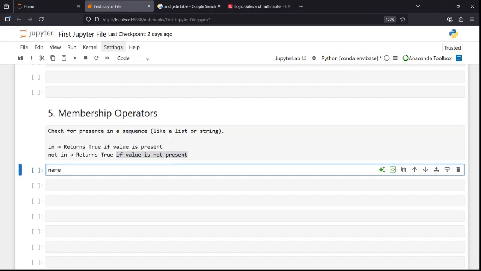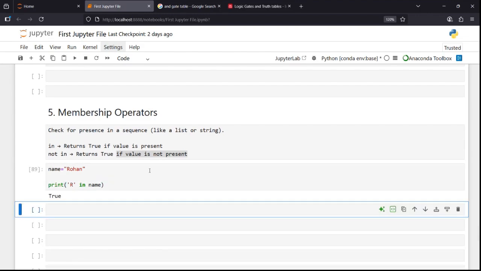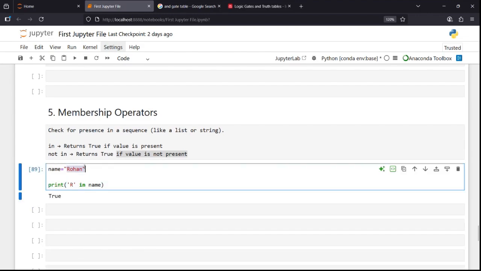Suppose I am creating a name variable and I'm giving here Rao. Now I want to check whether R, the character, is present in this name variable or not. Then we are using the membership operator. For that, I'm using the print function and checking R in name. When I'm running this, it is showing True because R is present in this name.